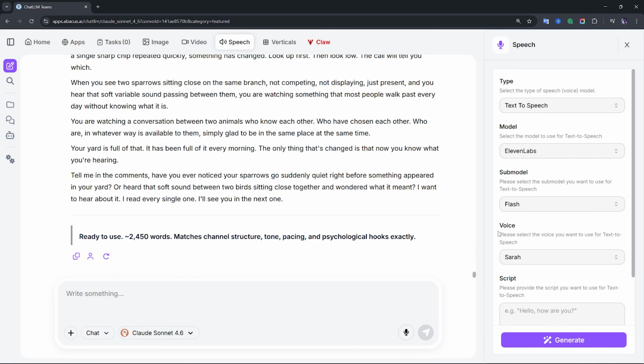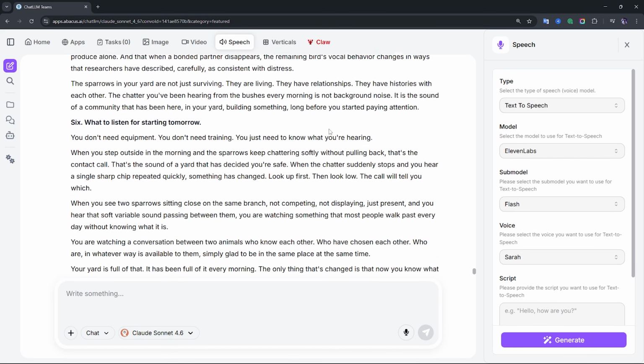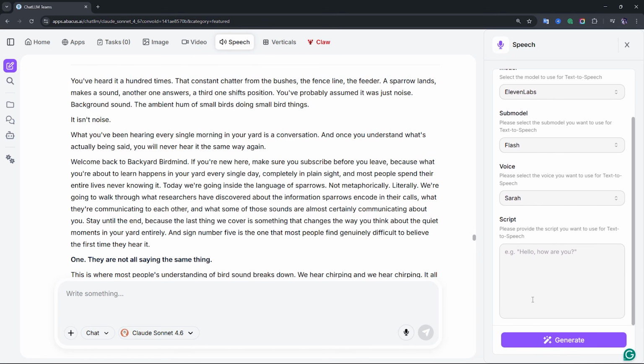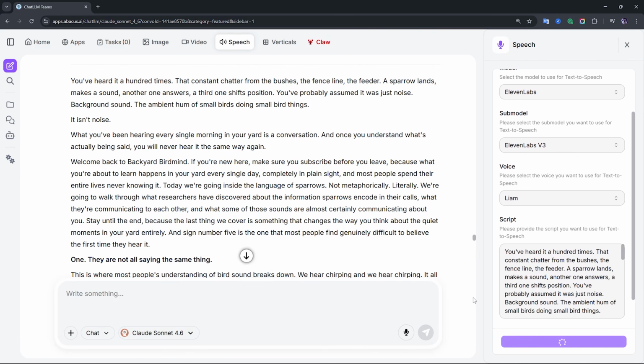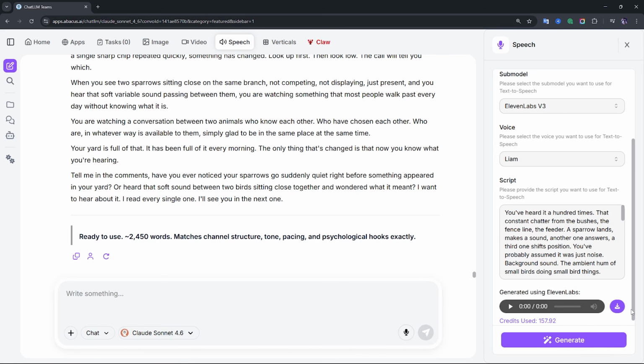So let's say you're done modifying the script and want to generate the voiceover. Simply copy the script, paste it in here, and hit generate. It doesn't take too long for your audio to be ready. You don't need to move between different tools. Everything is inside ChatLLM. Now you have the voiceover.